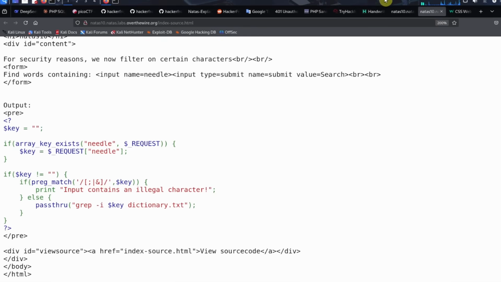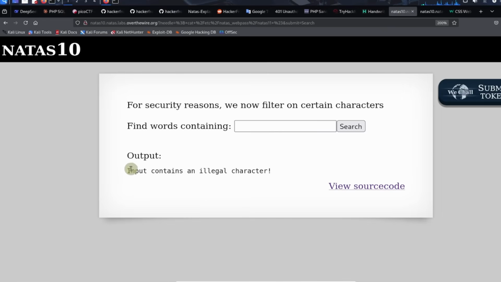Okay, let's go back to the application. It's over here. Okay, so input contains an illegal character. So instead, we're going to try to look for the letter A inside of the password file here. Because we can use the hash symbol here, we're not going to look in the dictionary.txt file. When we click on search, we get the password for the next level. Because there's a letter A in here, where's the letter A? Here it is. If for some reason there was no letter A, we could look for the letter B, the letter C, or numbers until we hit a match. So this is the password for the next level.